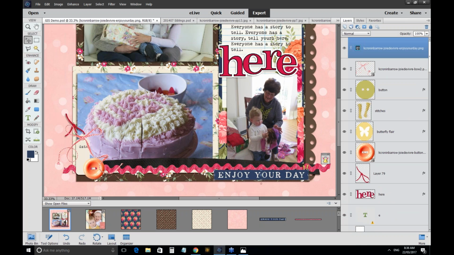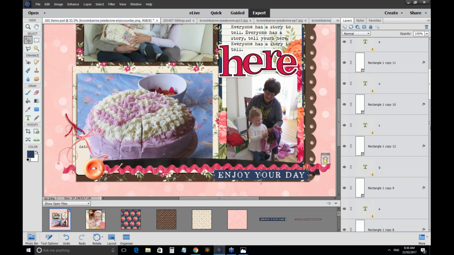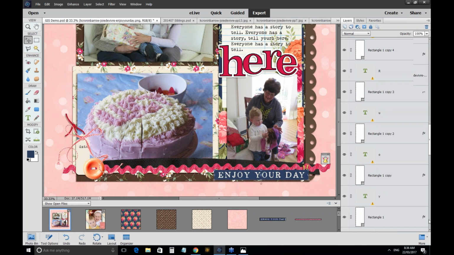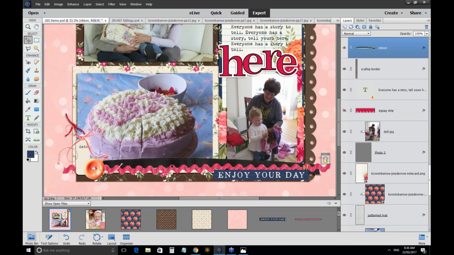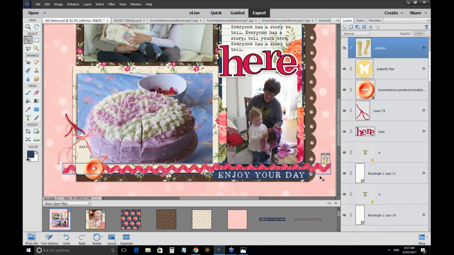So imagine my enjoy your day is hiding under a pile of papers, and I'm just picking it up and putting it on the top using the layers panel. So on the right hand side, your layers panel is in order. The things that are at the top of the list are at the top of the pile, and at the bottom is your background. So I don't need any of those here. Looking pretty good.